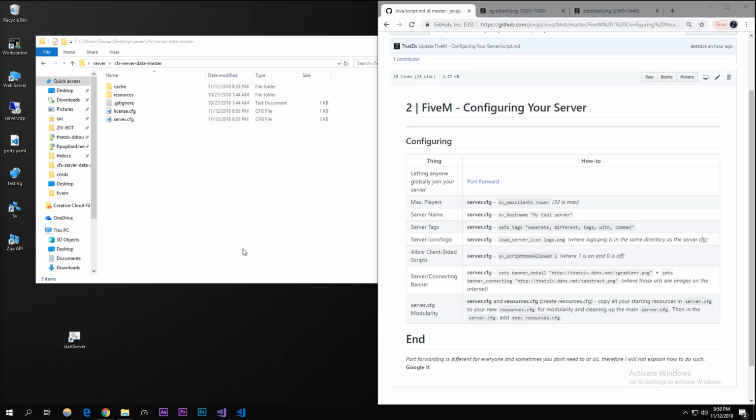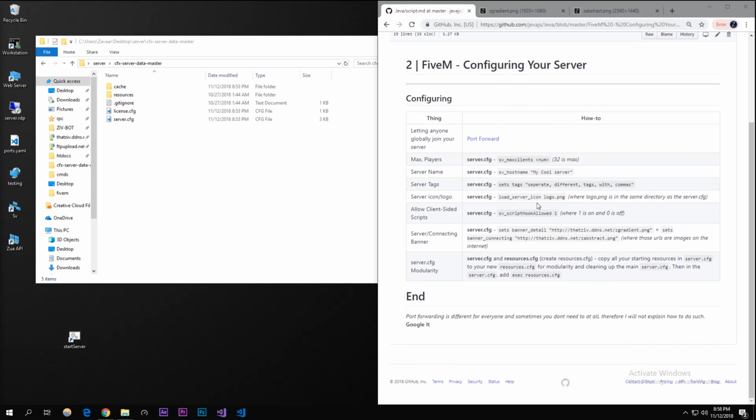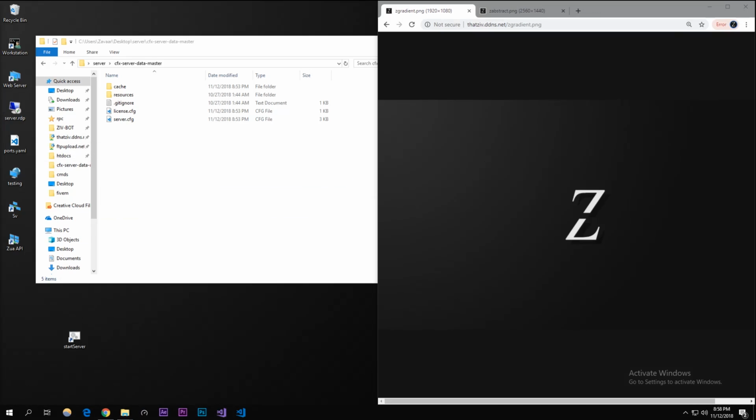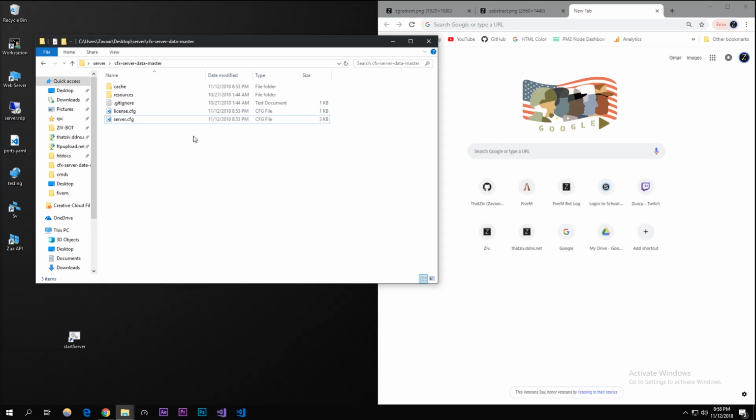Today I'm going to be showing you how to configure your server and change server attributes and properties for your 5M server. I wrote this guide, not really a guide, it's kind of just a little table that tells you what to do in the server.cfg. I'll put this link in the description if it helps you, but I'll just be following this. So let's get started. We're gonna need those two later. So let's open up our server.cfg.